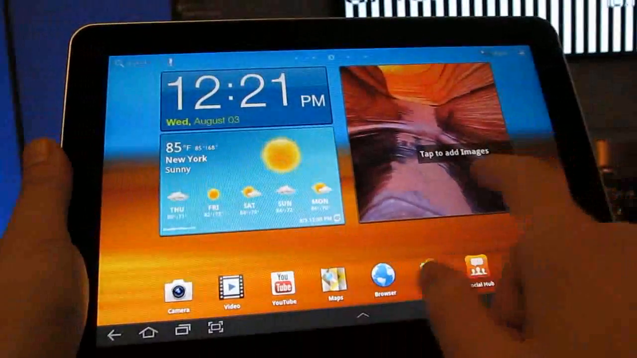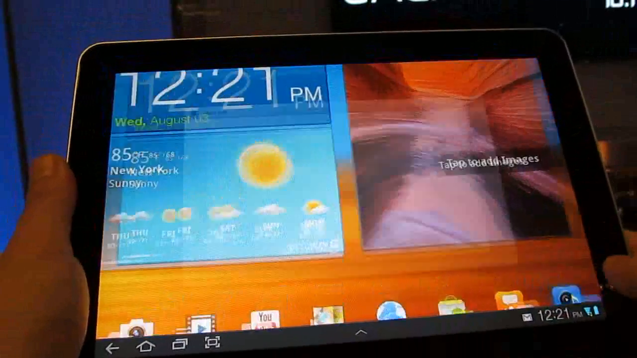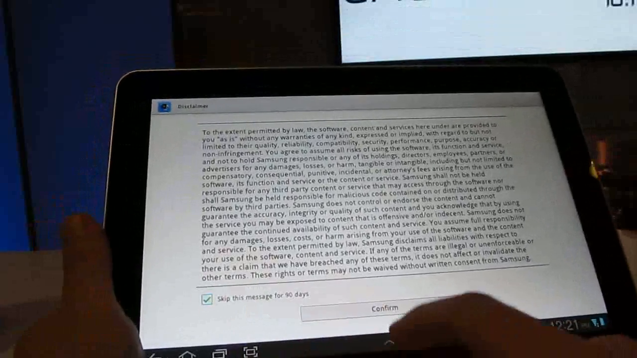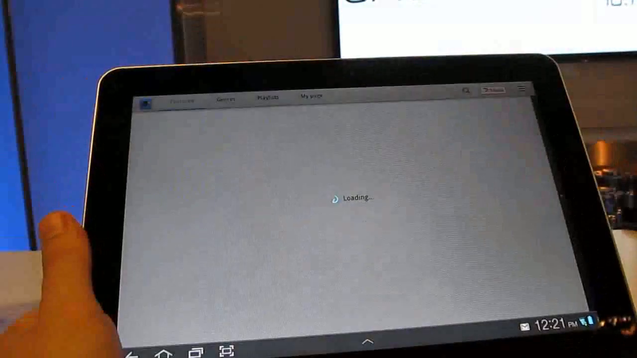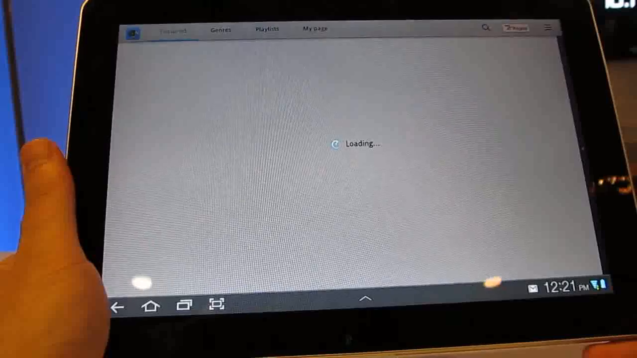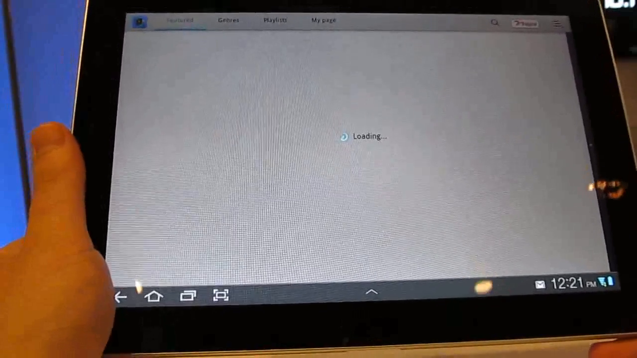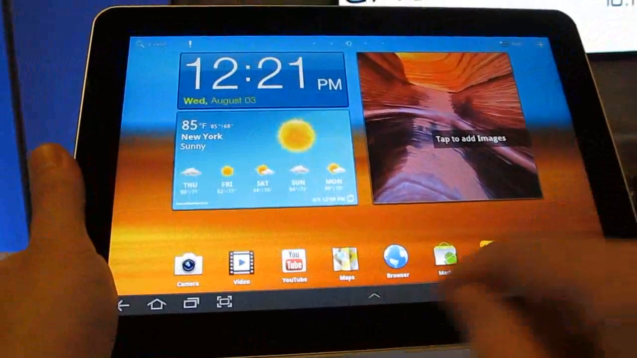What else is new? We've got the Music Hub, which is a music player that's powered by 7 Digital, and clearly I haven't set that up yet, but it gives you the opportunity to purchase songs, view top songs. There's some free titles, but for the most part it's 11 million songs available for purchase and download to your device.